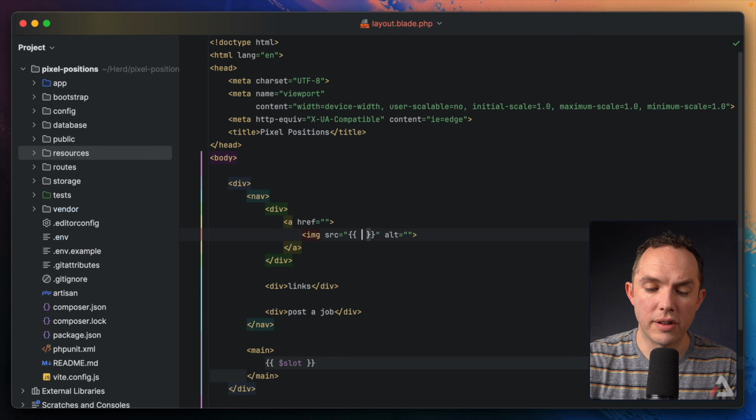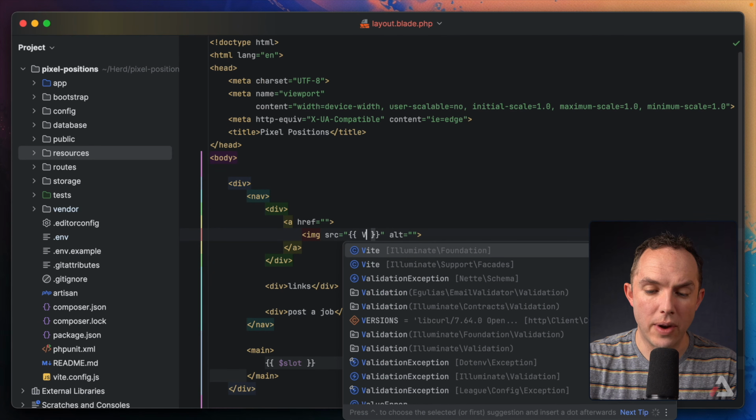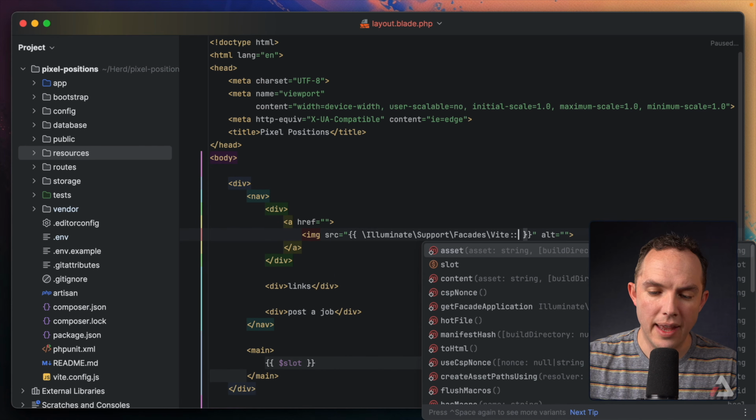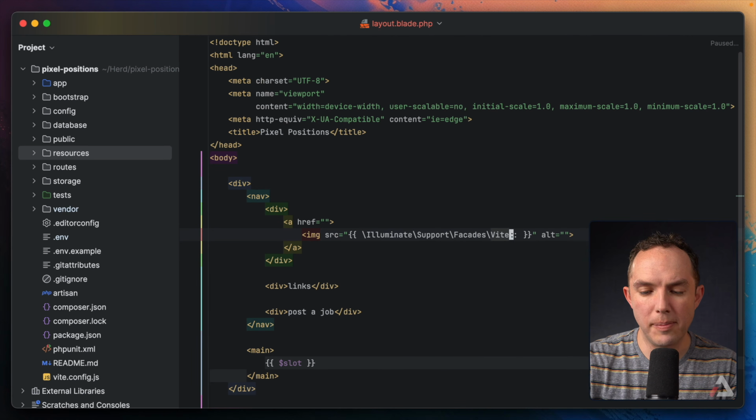And then as the source, I will open up PHP, and I'm going to reference the Vite facade. Now, this is the full path, but actually it's made available globally as an alias. So I can just do this. And I'm going to reference an asset. Okay, so now all I have to do is reference the full path to the image. In this case, resources, images, logo.svg. And that's it. Okay, so with that in mind, why don't we go ahead and run npm run dev.